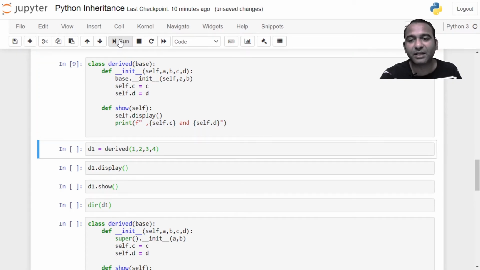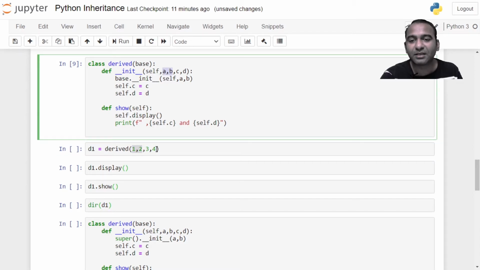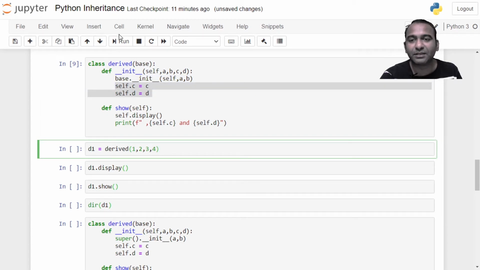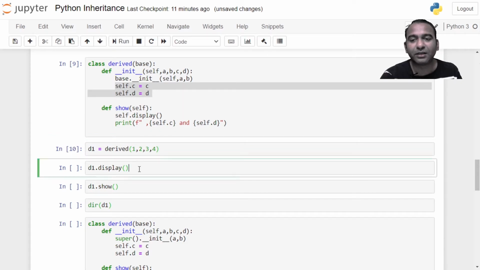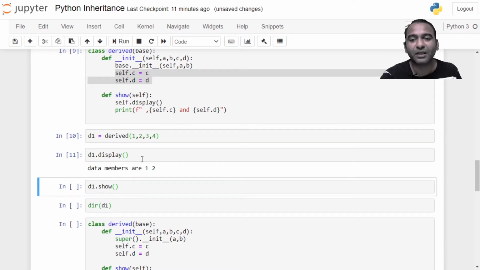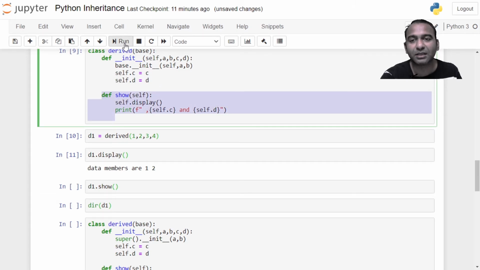Class derived is created. Now when you are creating the object of this derived class, you have to pass 4 arguments. The first 2 are for A and B, the second 2 are for C and D. A and B will be used for calling the base class constructor, and C and D will be used for initialization of its own members. So D1 is created. We can call the D1 display function because the display function is present via inheritance. We can call the show function because the show function is directly available inside this class.